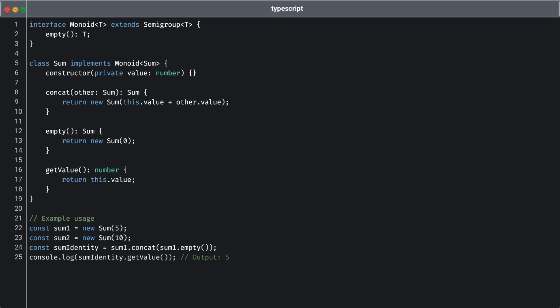As we explore the usage of our sum class, we'll create instances such as sum1 and sum2 to represent specific numerical values. When we invoke the empty method on sum1 to obtain the identity element and then concatenate it with sum1, the output confirms the monoidal property. The result retains the original value of 5, demonstrating how identity elements operate within monoidal structures.